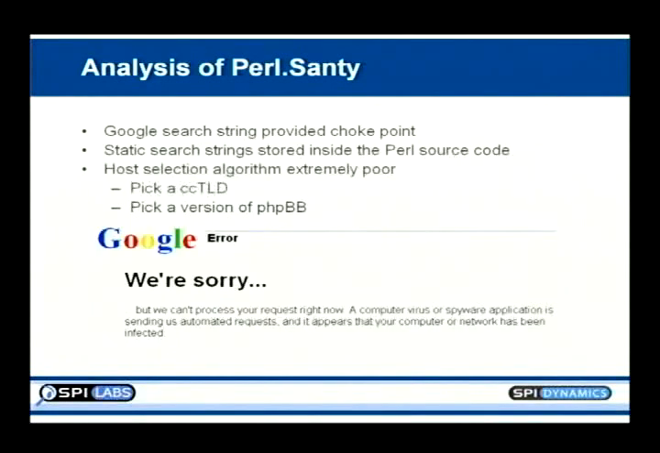things like that. Now, there were some interesting downfalls to the Perl.Santi worm. The thing was they asked Google to go find other hosts to infect. And so Google basically could clamp the spread of the virus. If Google doesn't return any results when you search for this particular string, the virus is never going to get any new host to go and infect, and it's going to stop. And there was a static string inside the Perl source code that said, send this string to Google. And so all Google said is, I'm not going to do that.